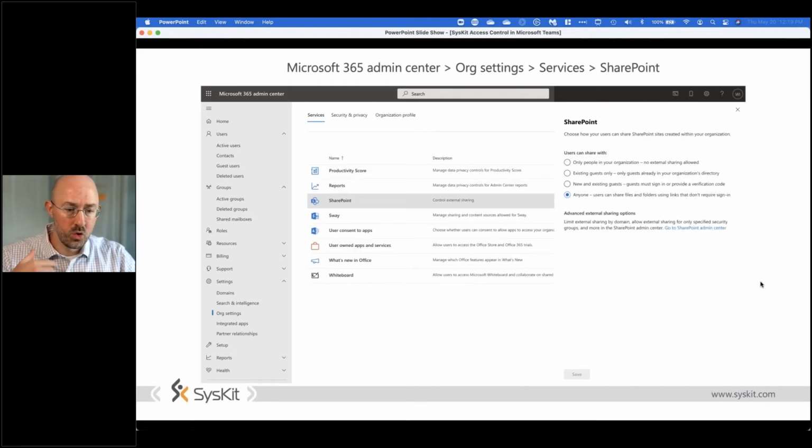And then if you go into the Admin Center, again, we're in Settings and we're in Org Settings. You'll find SharePoint listed there, and then we have some sharing options here, and then we have some advanced external sharing options, but most of that's going to redirect us over to the SharePoint Admin Center. So a lot of that's actually going to be maintained over there.